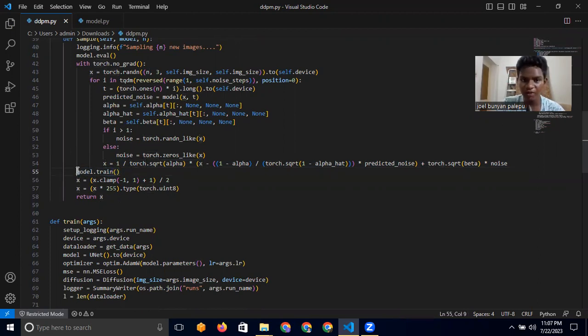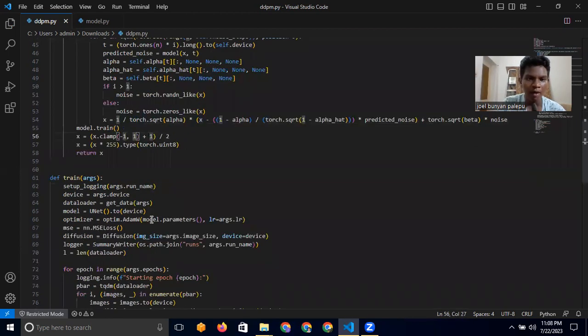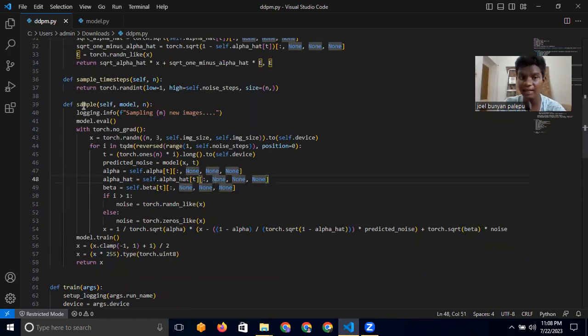And then we could actually call the train function to actually train the model. And then I'll also clamp the values. Clamp is actually used to make the values into a specific range. We are going to make the values into -1, 1. So all the values are going to be in the range of -1 and 1, right? And then I'm going to multiply that by 255. So I'm going to essentially have values up to 255, and then I'm going to return x. So this is the process that will be happening in the sample function.